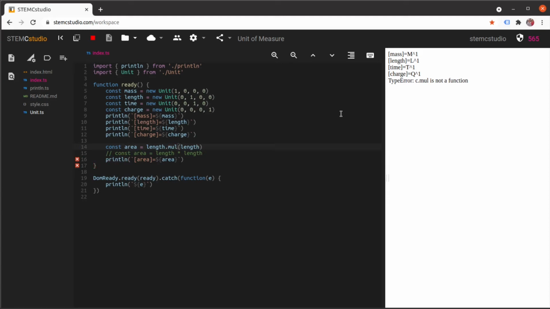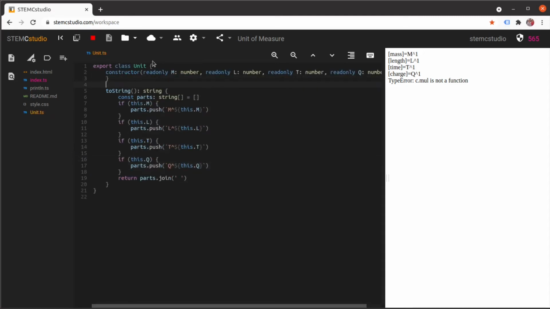Okay. So there we go. We know mul is not defined yet, so we go to our unit class and we implement the mul method, which is going to have a unit on the right-hand side. It's going to return a unit.